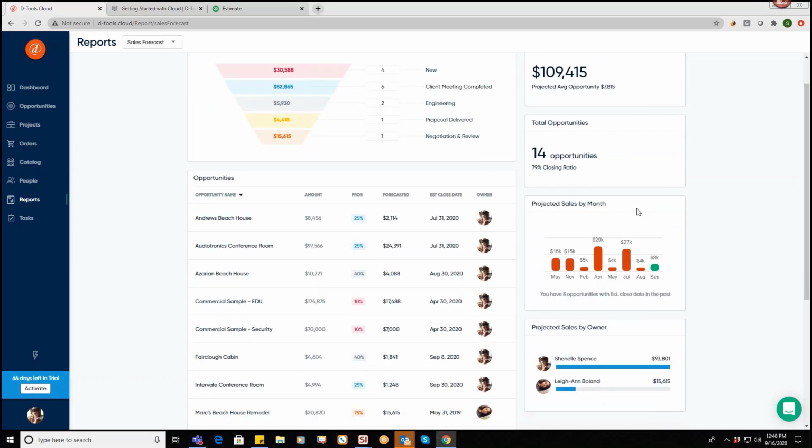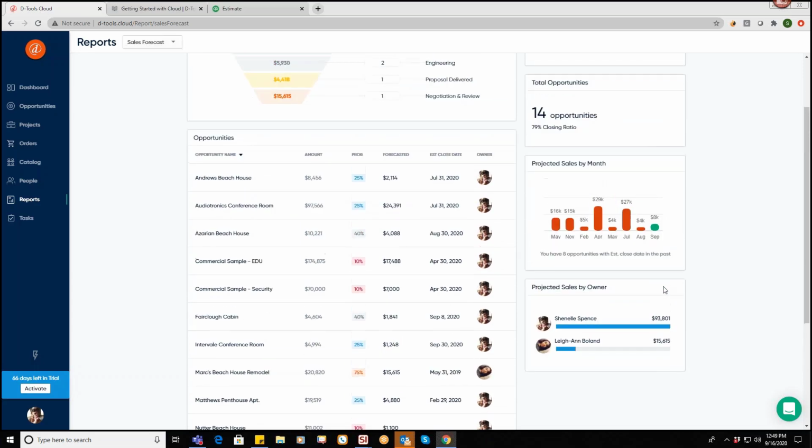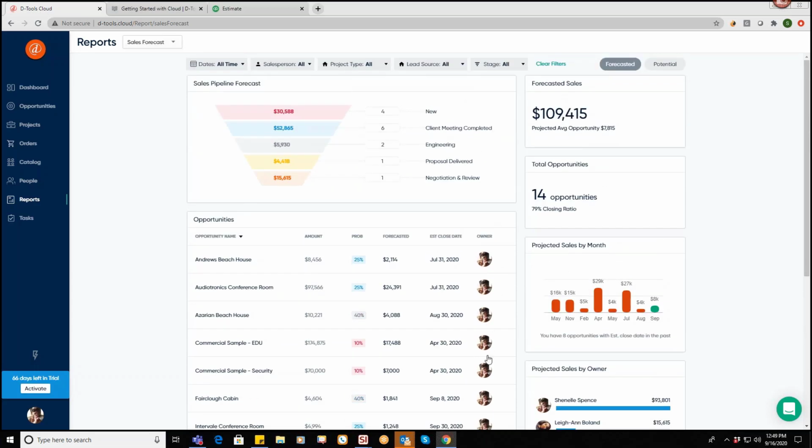And then projected sales by month. So those close dates do matter. If you keep your data tidy, you'll be able to see when the spikes are coming and plan accordingly, or create some activity to drum up business and get it into the pipeline. And of course, your users.